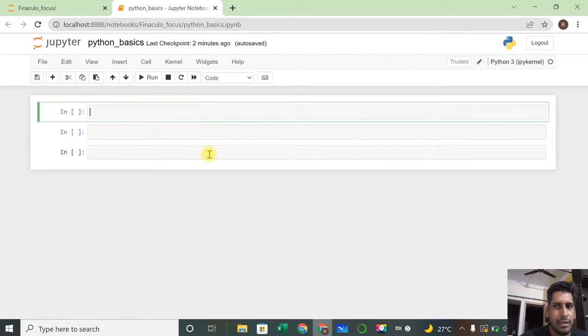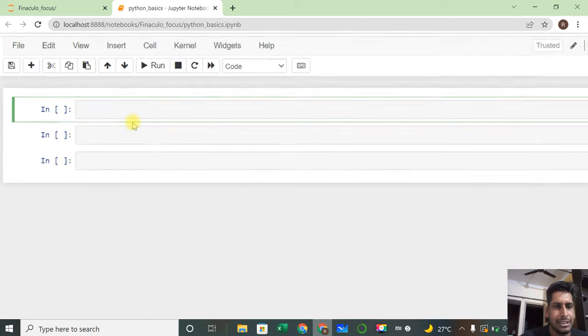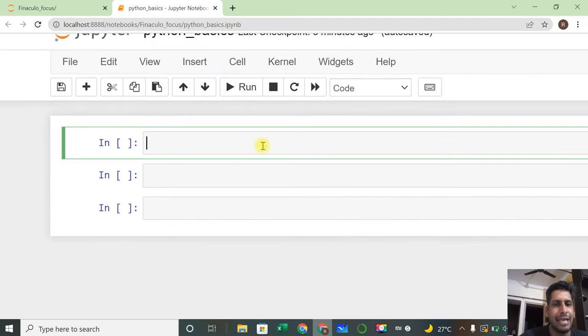First we need to create one Python file, rename it, and know how these cells are inserted, meaning these are the lines of code. Just let me show one line of code. Print, previously also I showed, right? I say print, open the bracket, then in quotes, welcome to Finacular Focus.